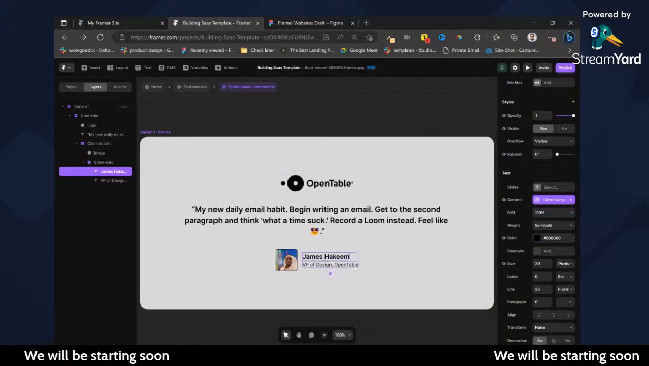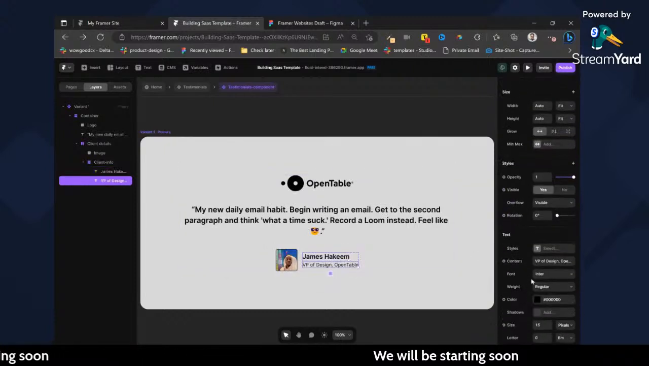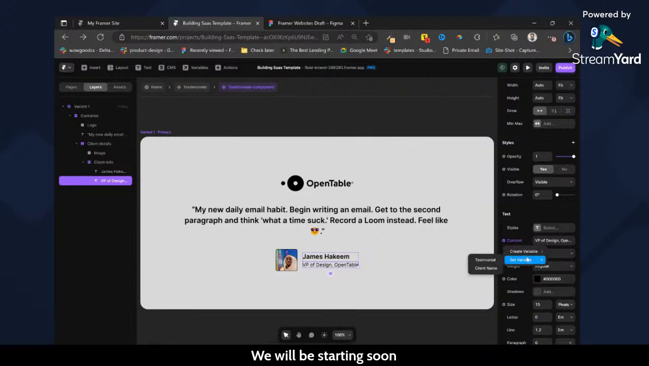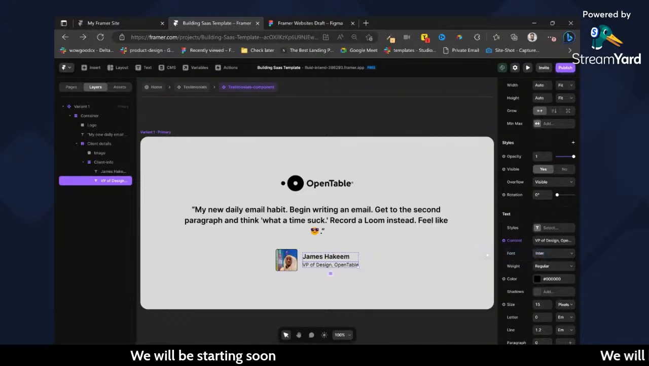There are rumors that Figma will be doing a no code tool. Well, we hope to see that.